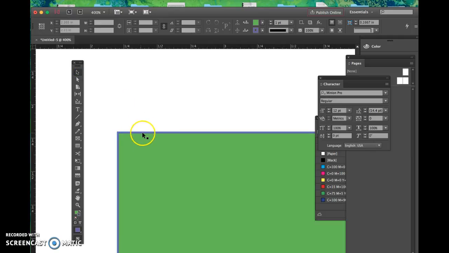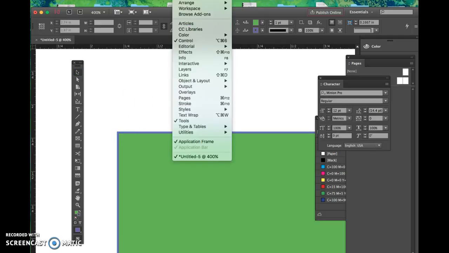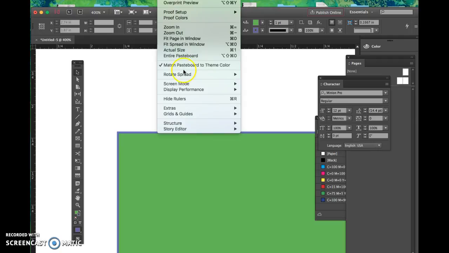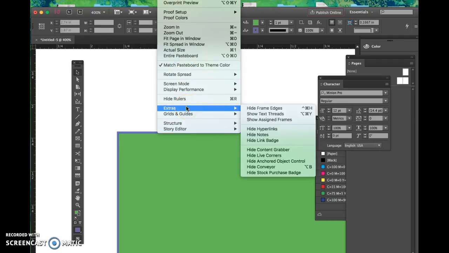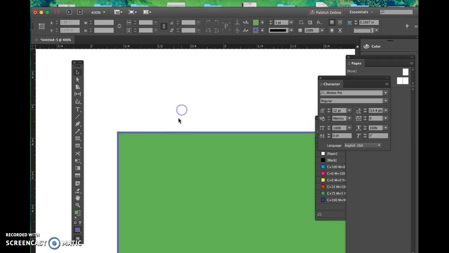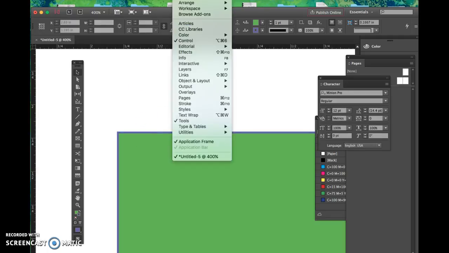So you see this line on here. So what it's showing is extras. They're called framed edges. If I hide my framed edges, then you're going to notice it gets rid of that little blue bar that I was seeing. So now I can actually see my stroke and my fill. So this you're going to use a lot.